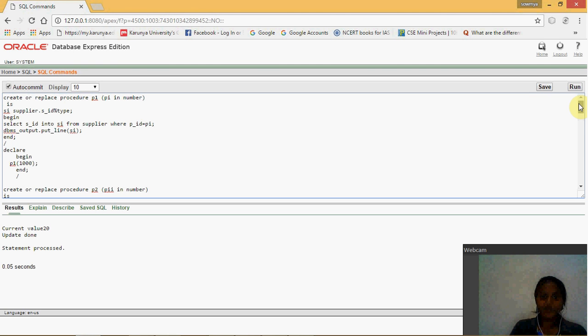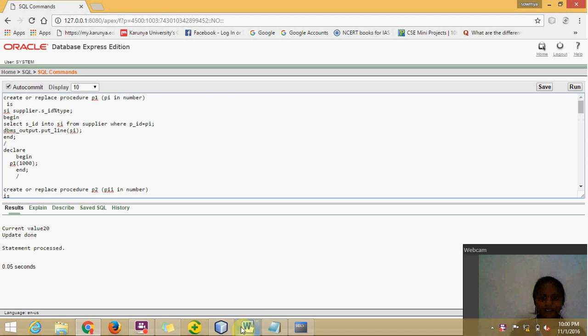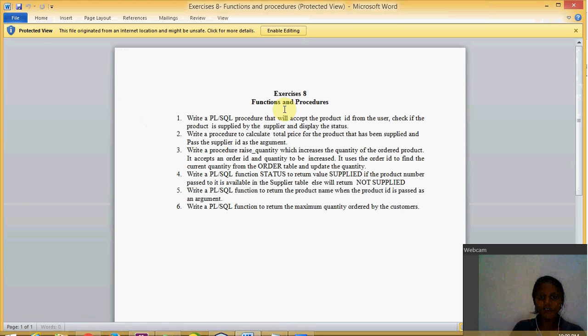I'm going to explain my database exercise. Coming to this, let me show you the questions I have. Exercise 8, functions and procedures. Functions and procedures are nothing but: functions return a value and procedures do not return a value. And we'll see the coding here.